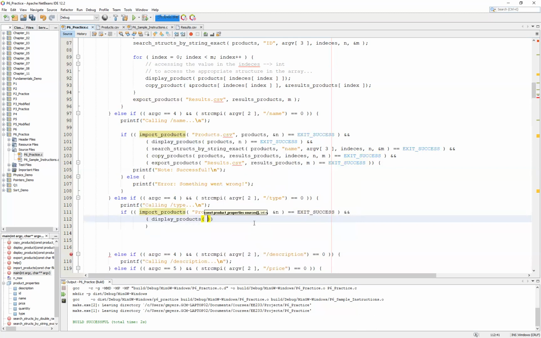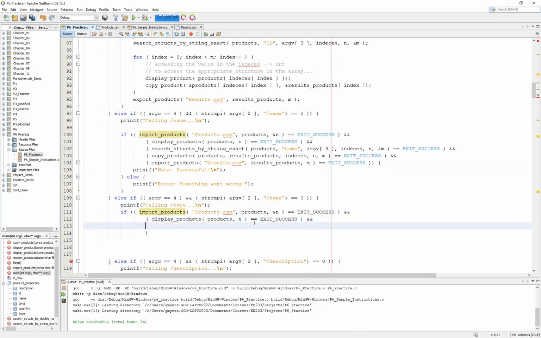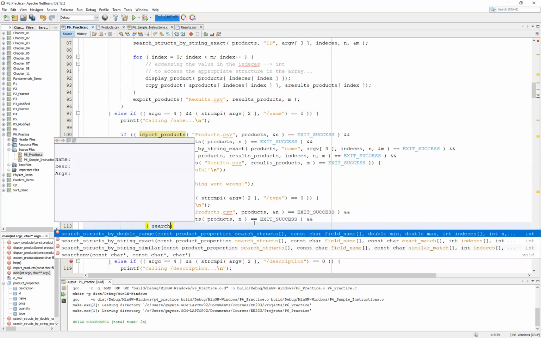And again, what we will do is we will pass to it our products array and the n, which tells us how many there are. And again, our exit success. Again, we will use the short circuiting operator. And again, we will not be continuing to the search if the display fails.